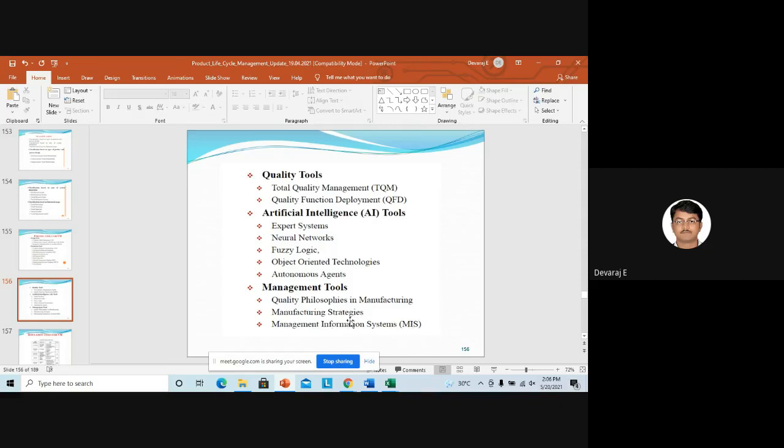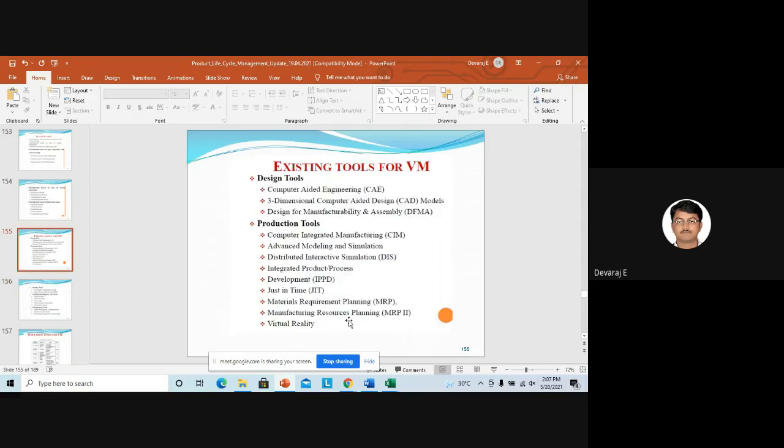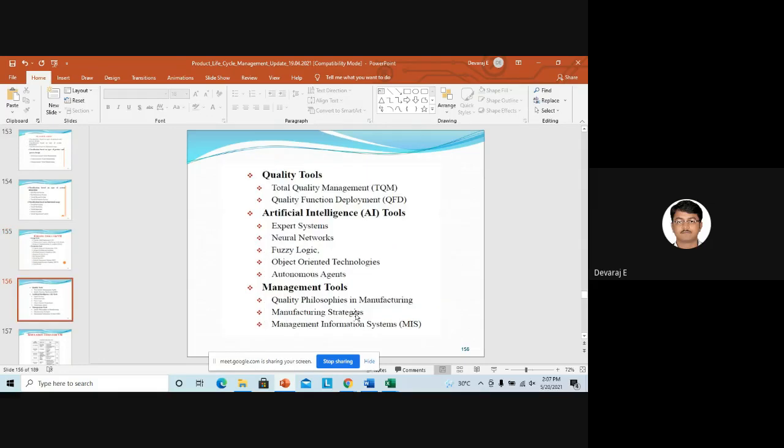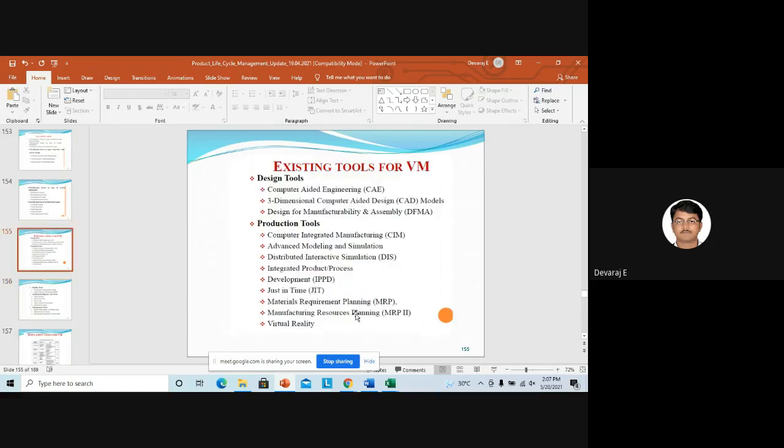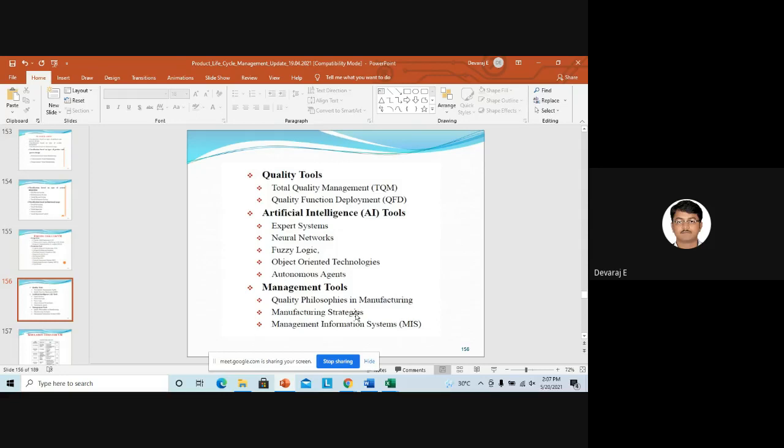Then manufacturing strategy. Manufacturing strategy is nothing but how to complete the product: what type of strategy you're using to manufacture the products. So these are the different tools. Be careful, students, you want to know all these things. This is regarding virtual manufacturing, not real-life manufacturing of products. Before manufacturing the products you should know all these things. There are a lot of job opportunities regarding AI tools, design tools, or production tools. If you know any 2 to 3 tools, it's enough to enter into the mechanical industry.